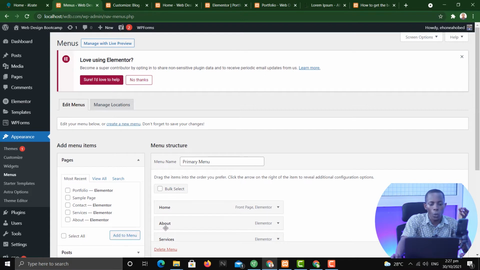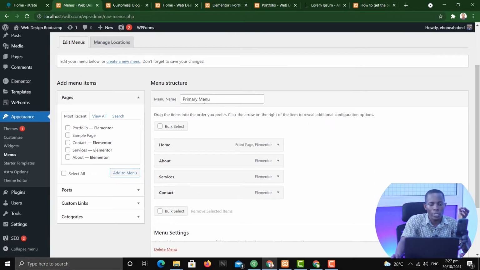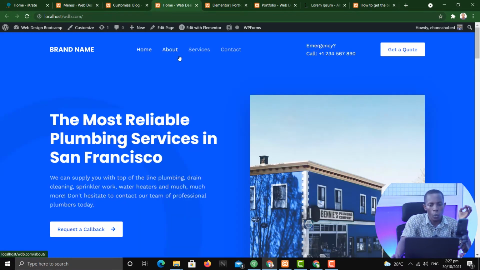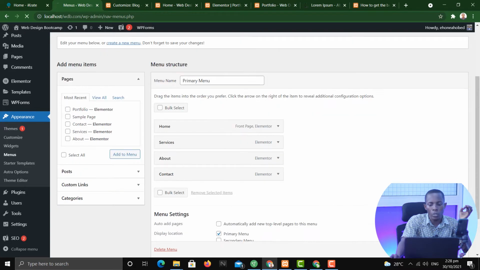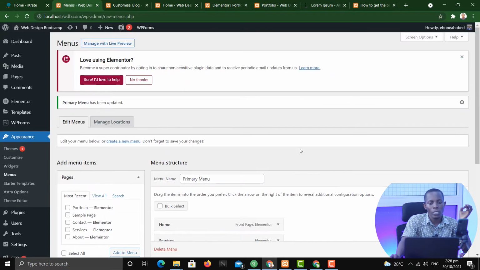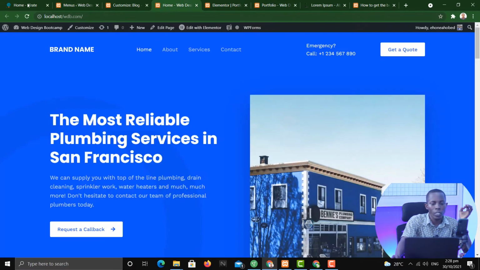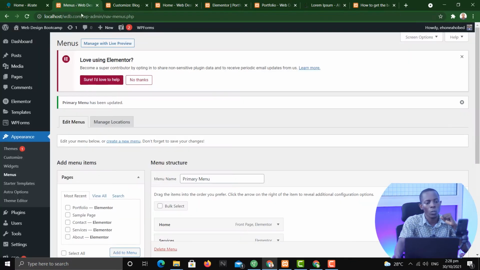Now we have home, about, services, and contact as part of the primary menu, and they appear in this order on the website: home, about, services, contact. That's exactly what you have here. So if you want to change the order, it's up to you to change the order. Then you save. Once you make the changes, you save. Let's refresh this, and you see that I've interchanged the services and about, just as you saw it.